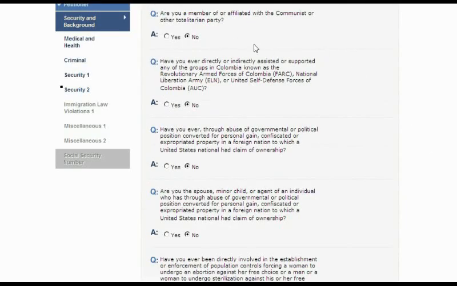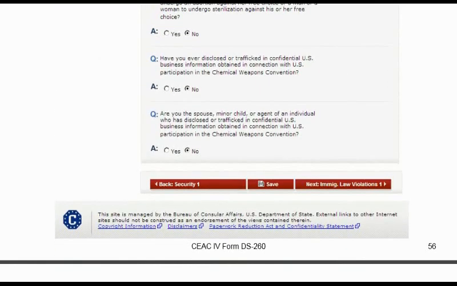Another security question here. You read through this: are you a member or affiliated with the communist or other totalitarian party? If it's yes, you check yes. If it's no, you check no. You read through all this and you check the correct radio button, yes or no.